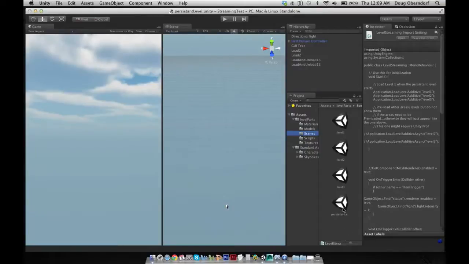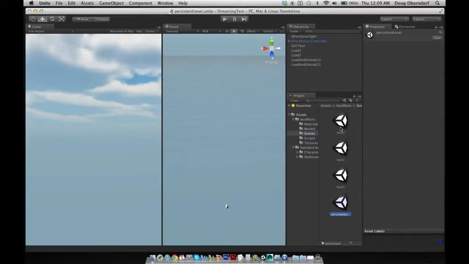You'll notice here I have a persistent level and then level 1, 2, and 3. This does not have to be level 1, 2, and 3. If you're making a city, this could be block 1, block 2, and block 3. This could be one big giant skyrise in the city. It could be different layers to a building. If you're doing a 3-story building, level 1 could be the ground floor, level 2 could be the middle floor, and so forth and so on.